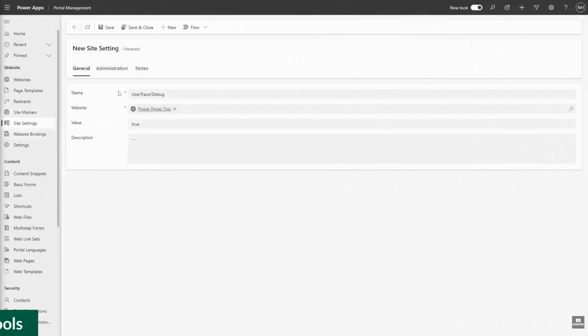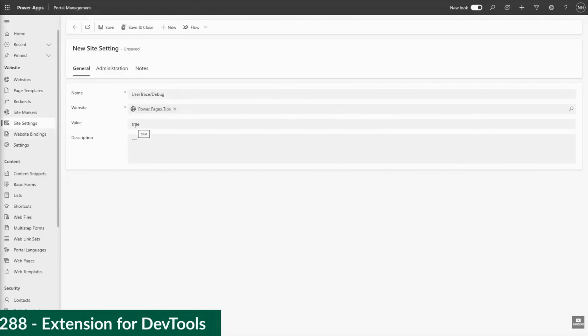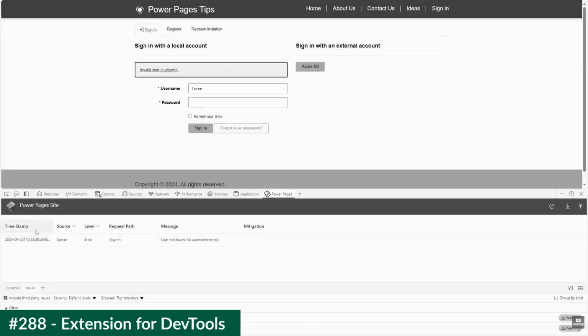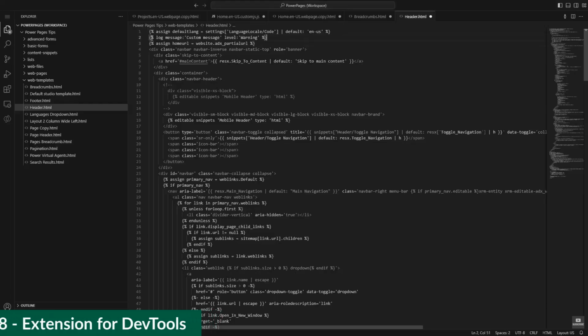We're going to look at two techniques. First, the server.logger object has functions that allow you to write diagnostic messages that can be viewed with the Power Pages DevTools extension for Edge that we talked about in tip 288. Writing these messages is the best way to find out what is going on when your code is running on the Power Pages server.